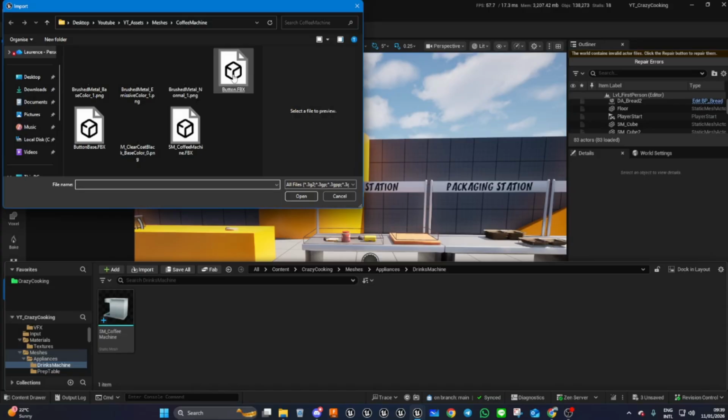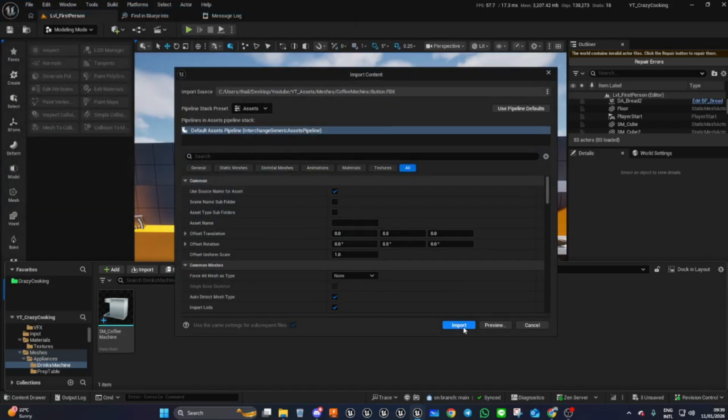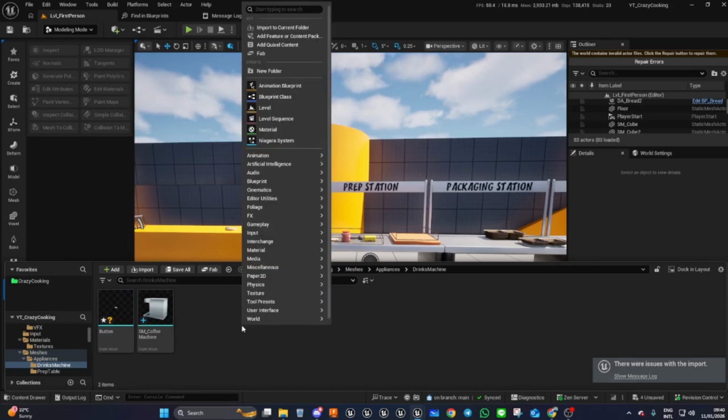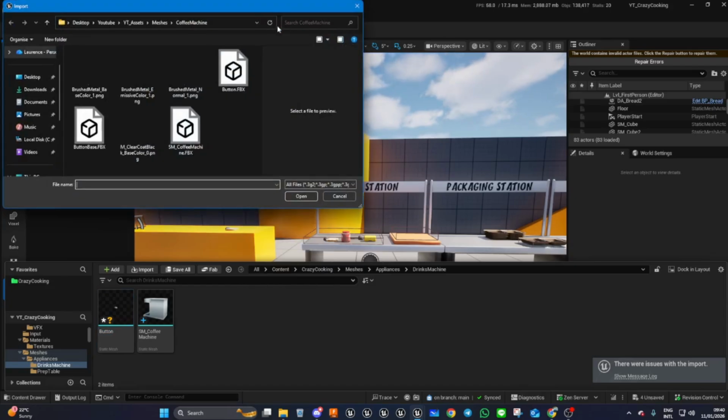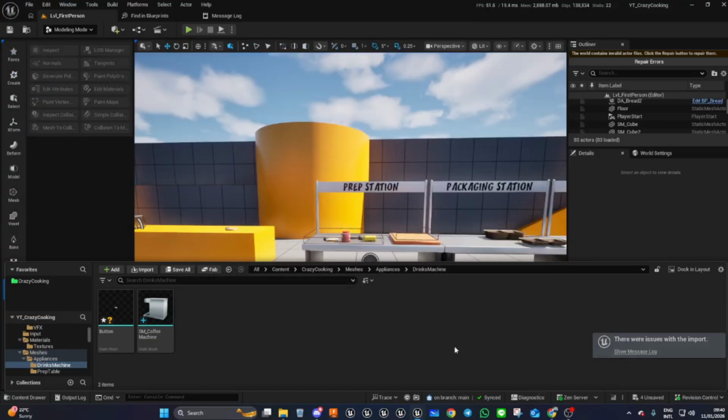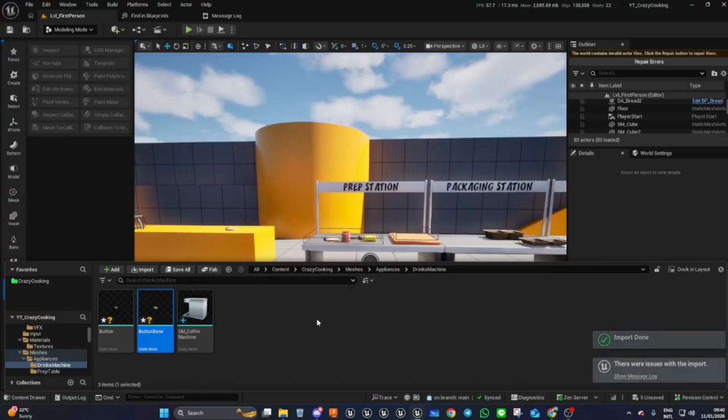Look for our coffee machine. You see we've now got one called button and button base. So we're going to import both of those. Import them. They're done. Oh, only did one. Okay. So again, we did buttons, so let's import button base. Import button base. Okay.